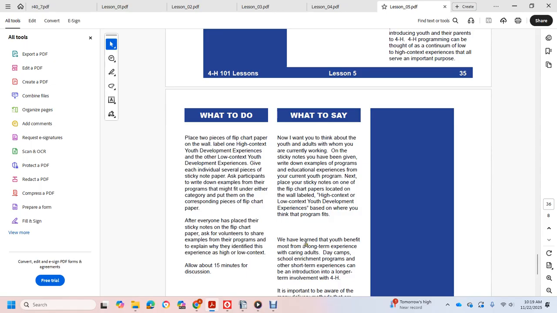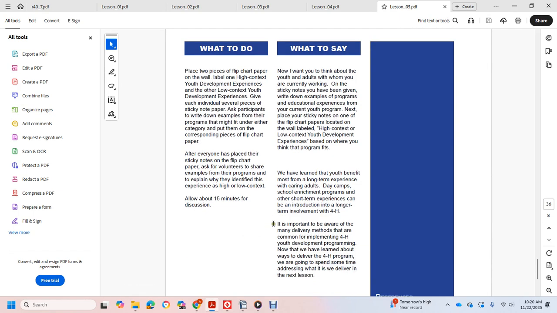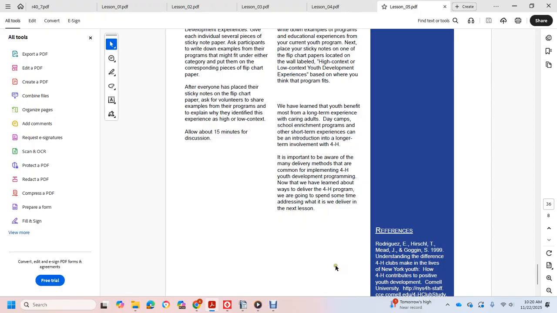We've learned that youth benefit most from long-term experiences with caring adults, but day camps and school enrichment programs and other short-term experiences have also introduced youth to 4-H. After about 15 minutes of discussion, it's important to be aware of the many delivery methods commonly used in implementing 4-H youth development programs. We're going to spend some time addressing where it will be delivered in the next lesson.